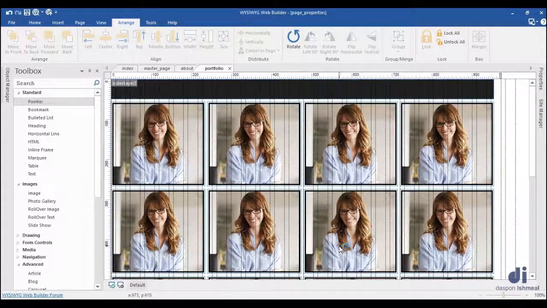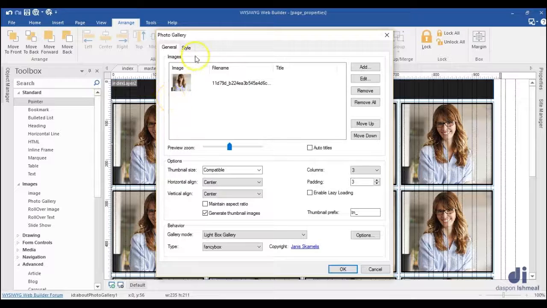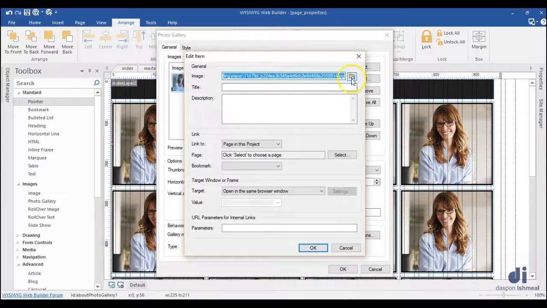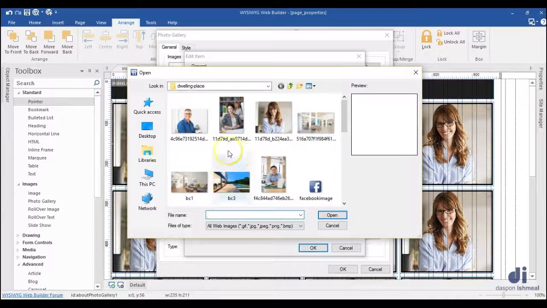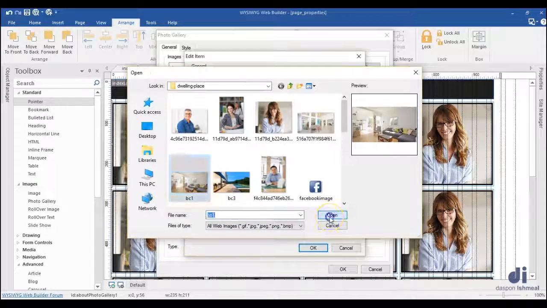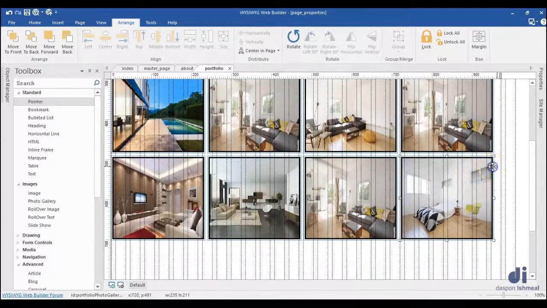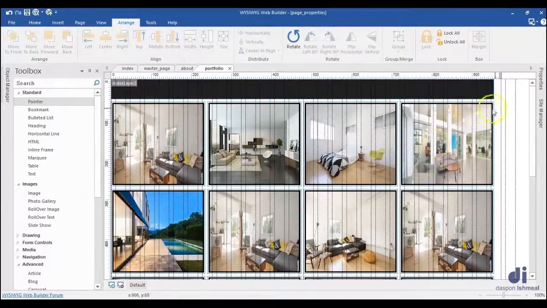It's now time to change the actual images. These are not the images we would want to be using in our portfolio page. To do so, simply double click on the object and where you have images, hit on Edit. Now let's select the image we'll be using. For the first one, I'm going to use this image. Click on Open, OK. Now we have our images here.